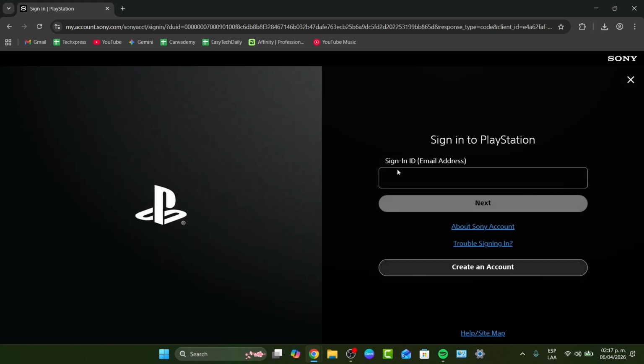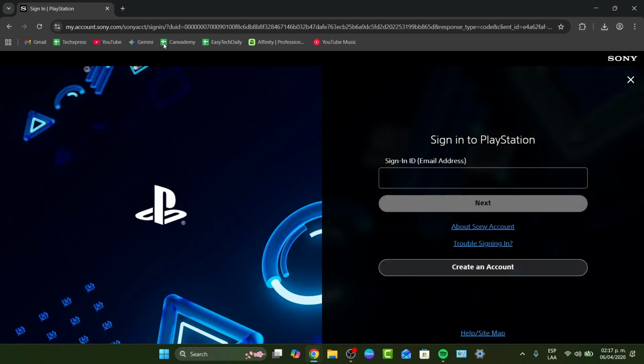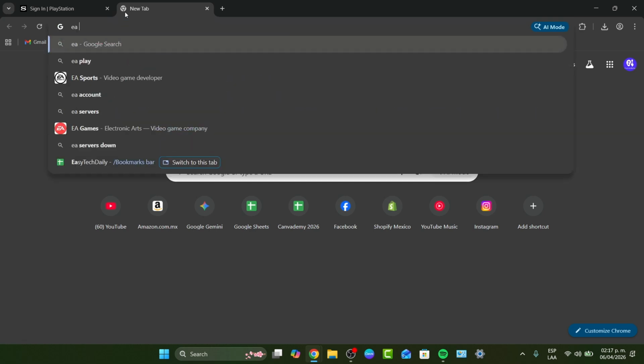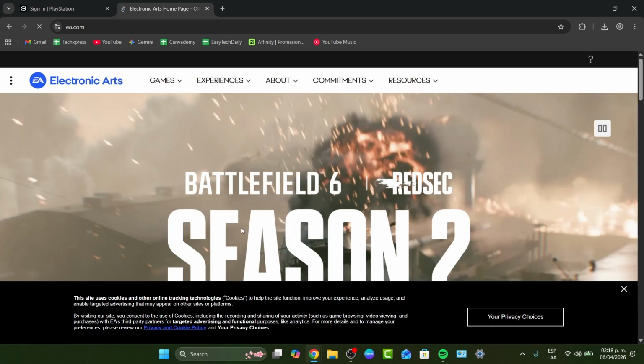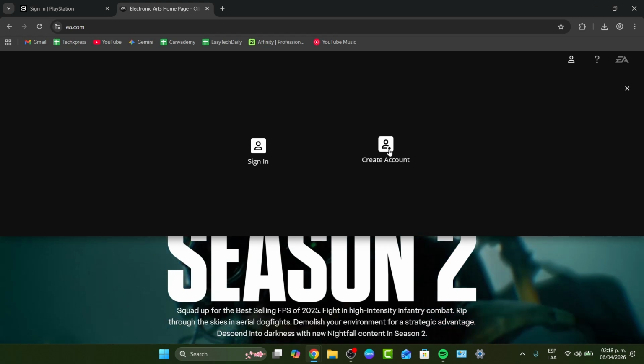So once you are directly into the sign-in version of the PlayStation, you're going to open a new tab and I'm going to go for the EA game on my actual element. Now you can do this inside your PlayStation, you can do this on your computer, or you can even do this directly on your local device. So the first thing I want to do here is to go to EA.com. So EA game on my PlayStation should be looking a little bit like this when I sign in.